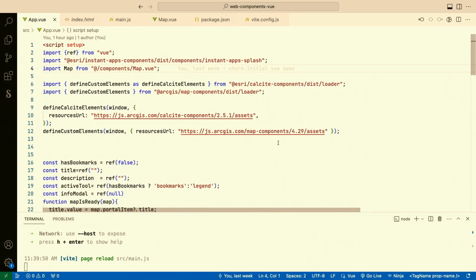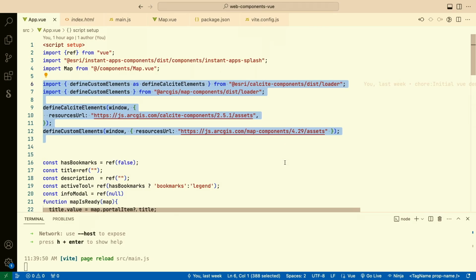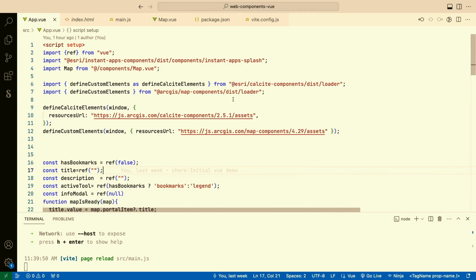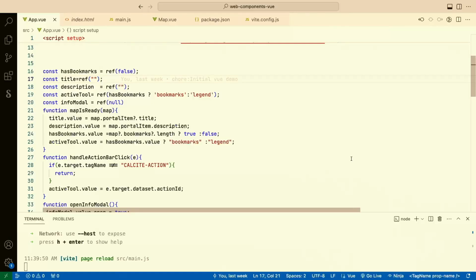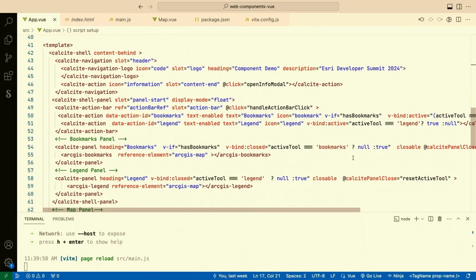So here at the top, you can see that we have our defined custom elements that we talked about on an earlier slide. We have two of them here. We have calcite, defined custom elements. We gave it an alternate name of defined calcite element so we can tell it apart from defined custom elements from the map components. So we register both the calcite components and the map components. Then again, there's that JavaScript and the template.